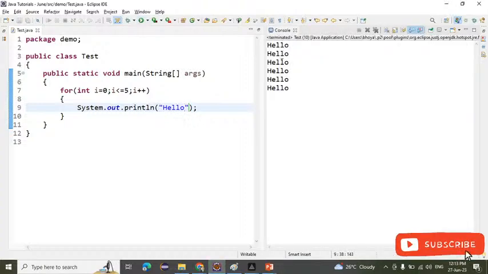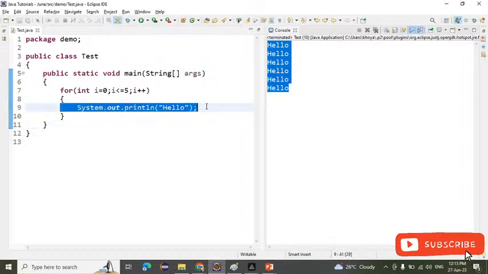See, 1, 2, 3, 4, 5, 6. Hello is printing 6 times, right? It means one statement we are printing multiple times in the loop. That is only called the loop.